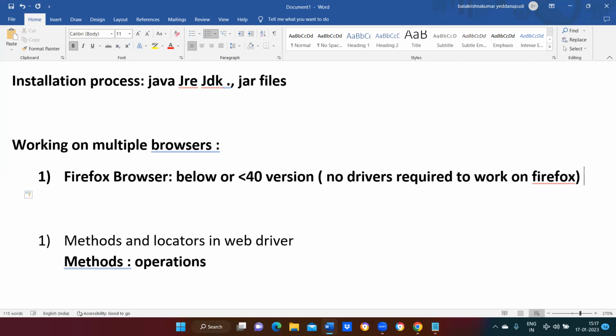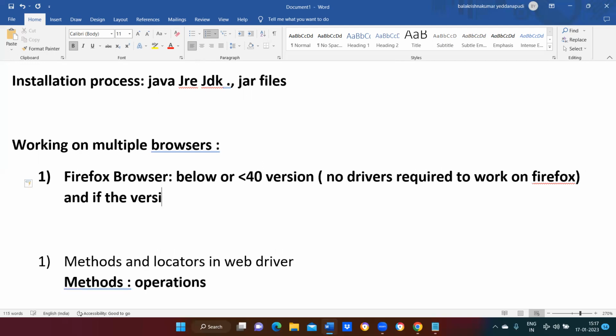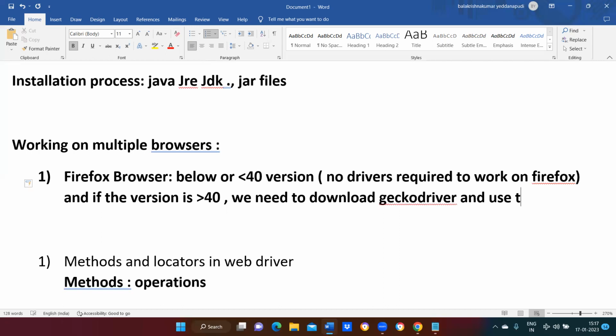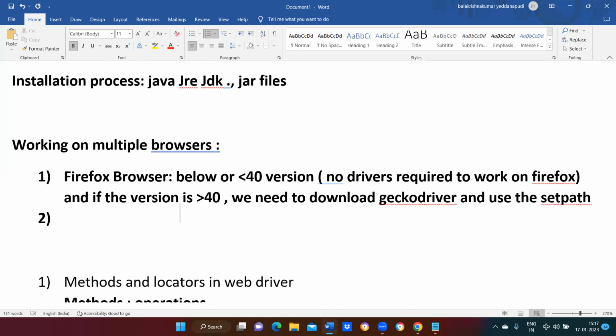If your version is above 40, if the version is greater than 40, we need to download the Gecko driver, and use the set path for the required functionality.